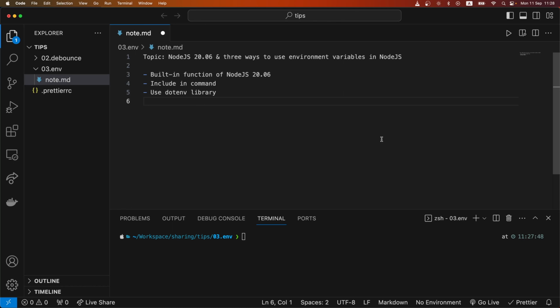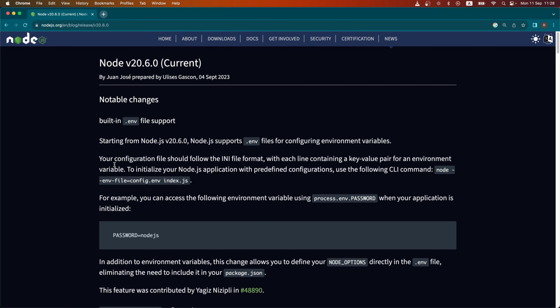And today in this video, we're gonna talk about what is new in NodeJS 20.6 and 3 ways to use environment variables in NodeJS. So let's go to the website nodejs.org and check the news here. You can see this version was released in September 2023 and it has a built-in function to support making environment variables easier.